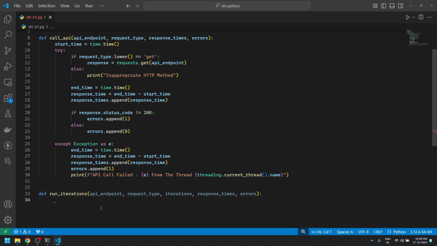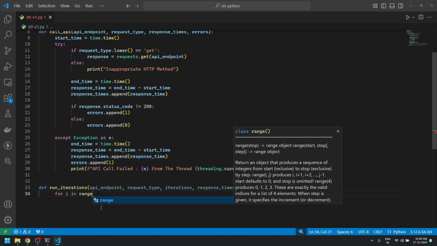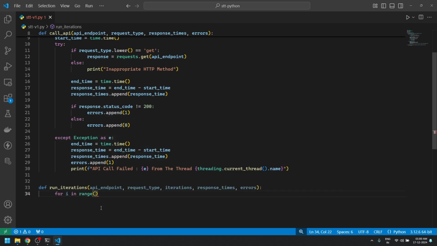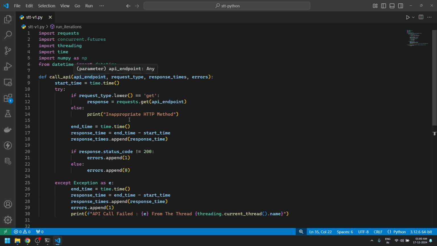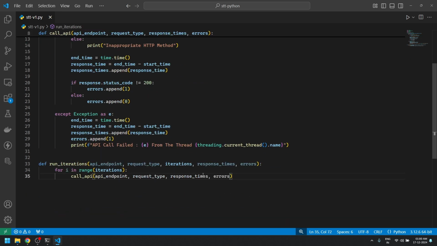Now iteration means it will run in a loop, so we would need a for loop. So for I in range, well, not for loop, we can use any loop. Iterations. Now we have to call our method call API for hitting that API that many times. So these are the arguments. As we are keeping the argument names the same, it is the benefit. We can just directly copy paste, and that's it.